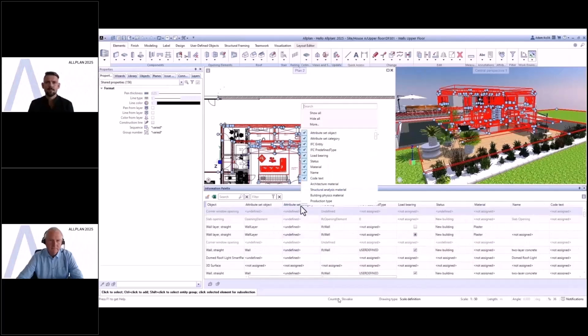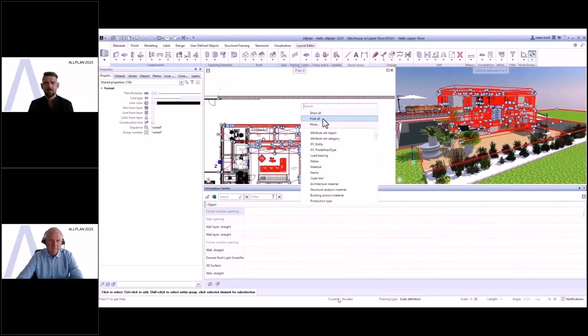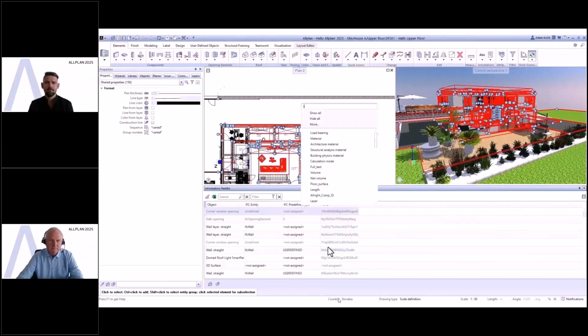If you like to show or hide some columns, you need to initiate Context menu by right-clicking on the column header, where you can easily toggle column visibility. You can also hide all columns and search only for a particular one, like for example, IFC attributes or maybe land.